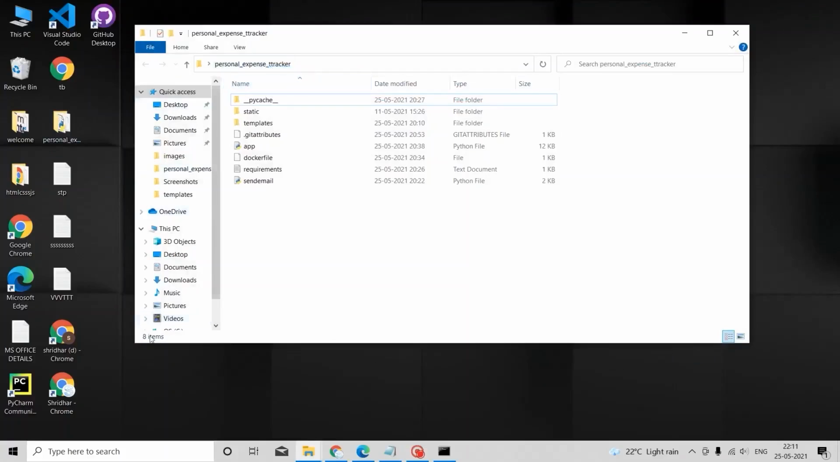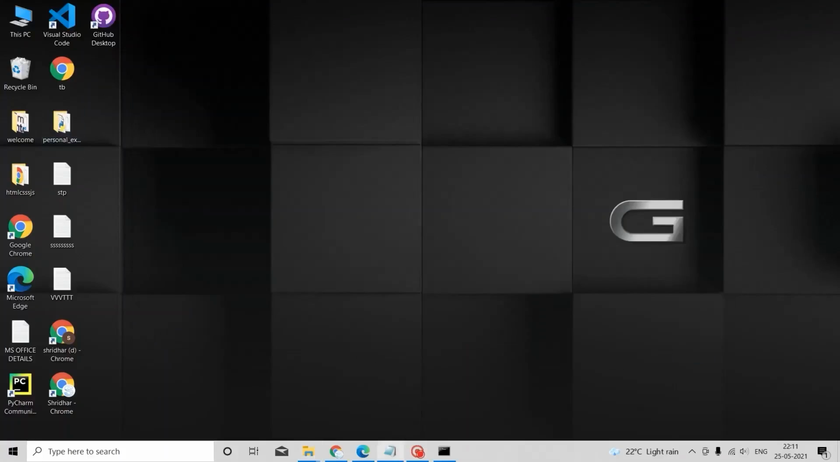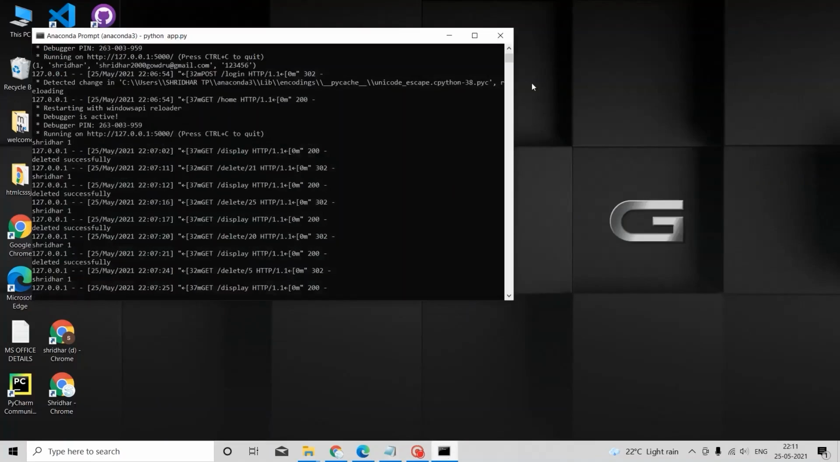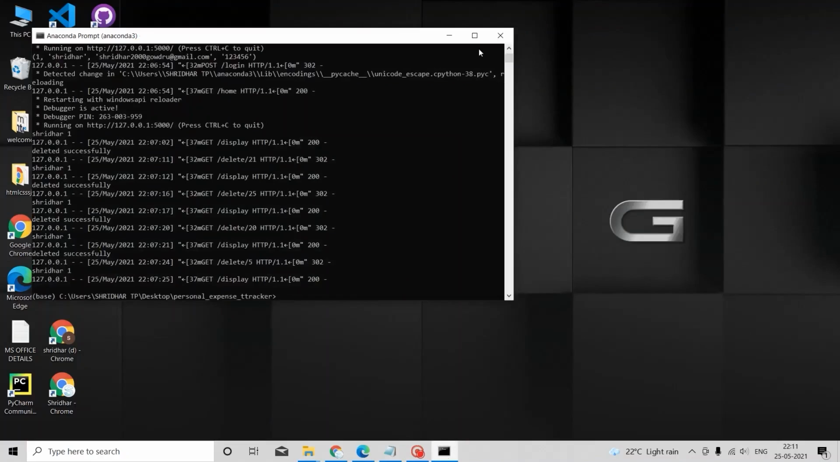First we will copy the address of the file to run the code. So for that we are using Anaconda prompt. In this, first we have to open the file location, as we have already done it. We will now run the python app.py file. After executing, a link will be displayed. We have to click the link, which will direct to our web app.